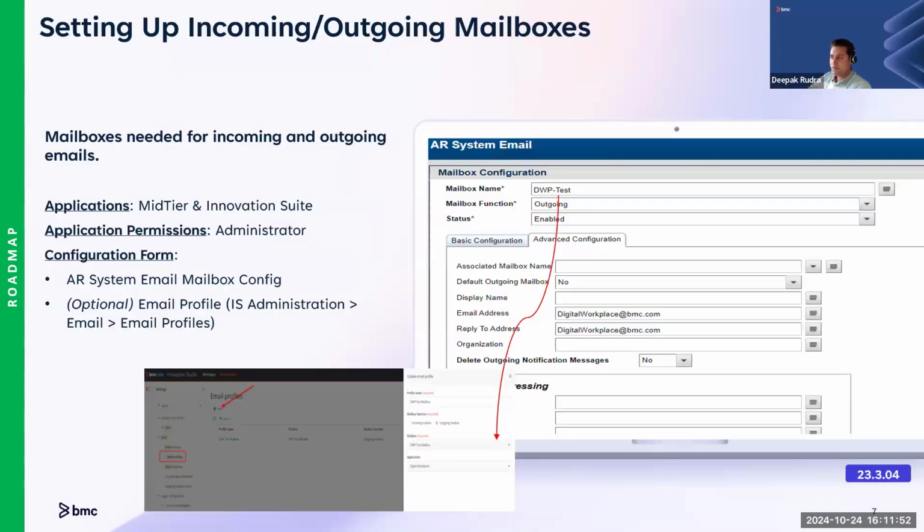Now things get more technical. So all of you have mailbox configuration in your system, the AR System email mailbox configuration. Those of you who do not have it, I'll just try to educate you. It's a configuration that you do for your SMTP and POP3 server for incoming and outgoing. And you can define who the sender of this is. Is this a default mailbox? Yes or no, right? All those kinds of things.